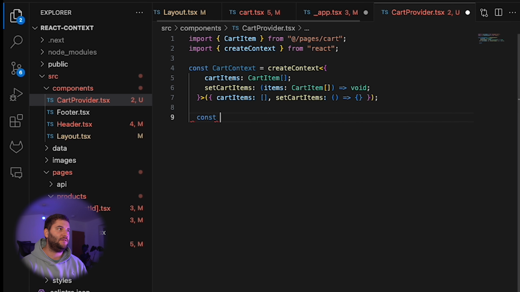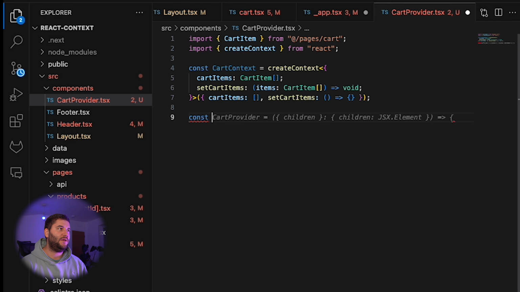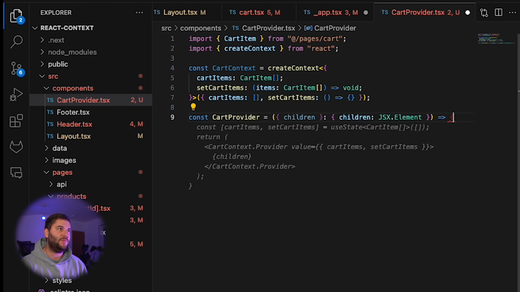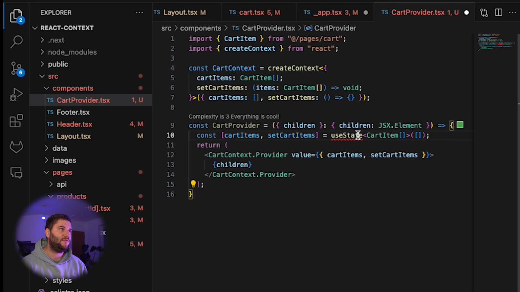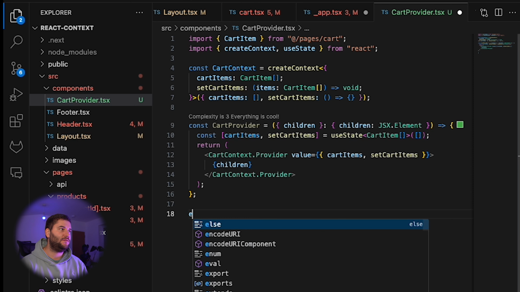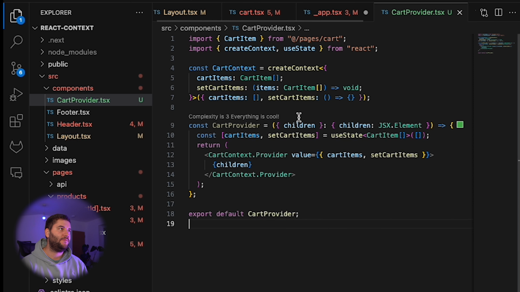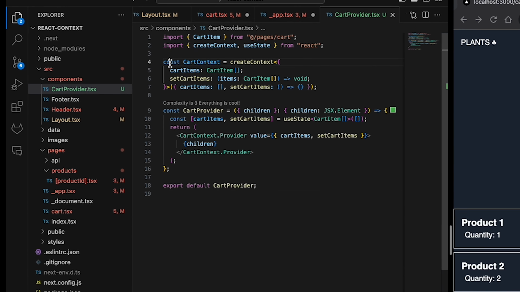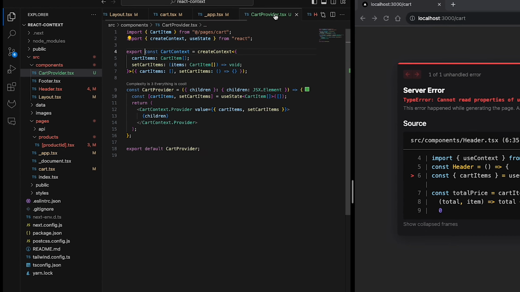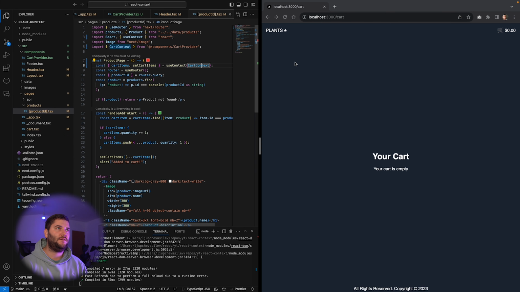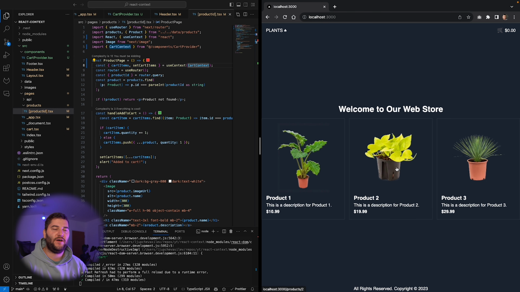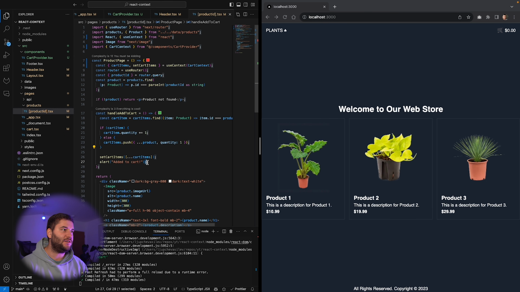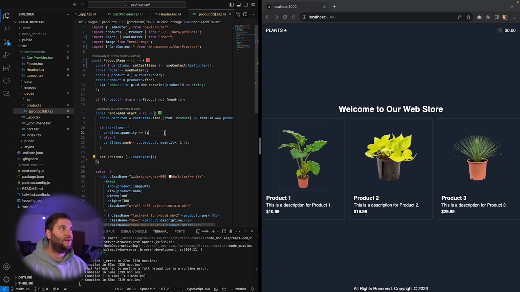I'm gonna define a card provider component here. Of course, Copilot already knows what I need, and I'm gonna export this. And this should do it. Now I've abstracted. I'm just gonna remove the alert here because I don't feel like it's needed.